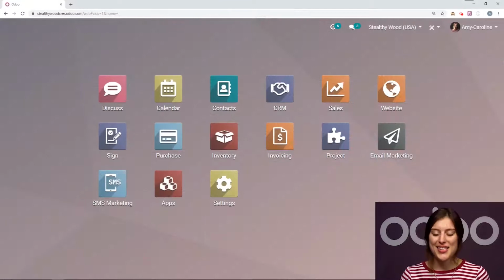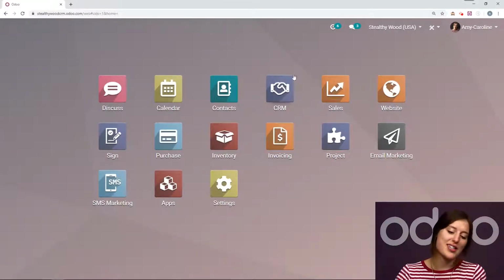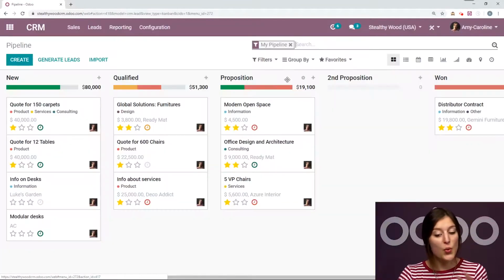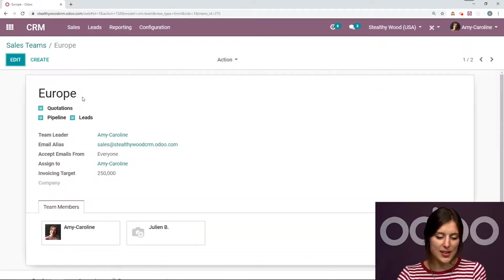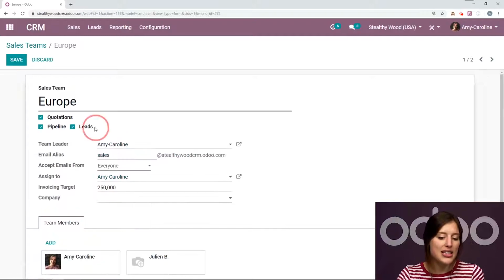Once we're on our database, the first place we're going to go is to our CRM application. I just want to quickly point out something that I've already discussed. Let's go to Configuration, Sales Teams. Choose any sales team. I want to talk about the email alias. Now, I'm bringing this up again because it's a super cool feature. Anytime someone sends an email to this address, it's going to generate a lead in my CRM app. And I know it will be a lead because I have the option leads checked.